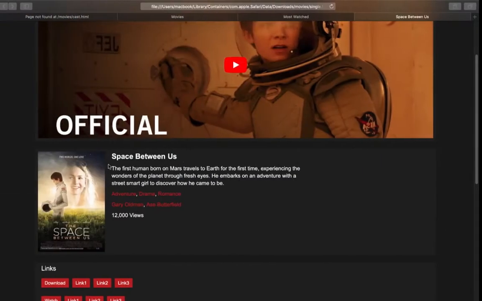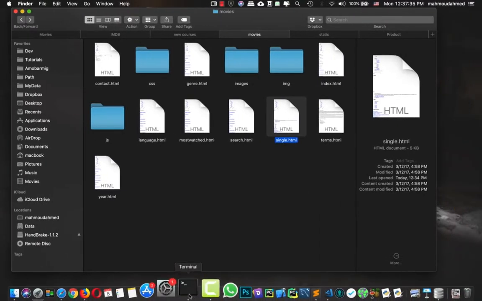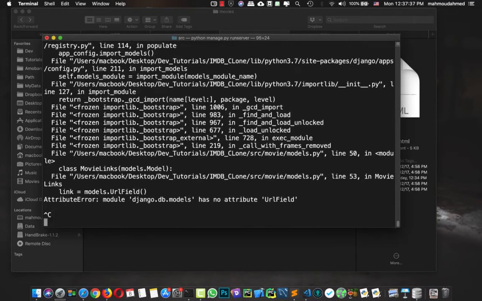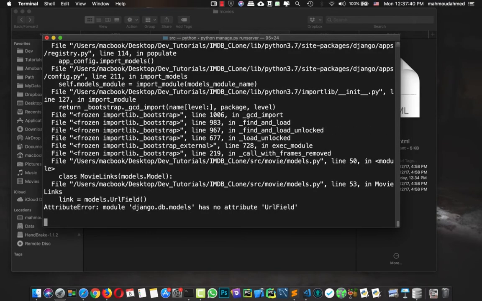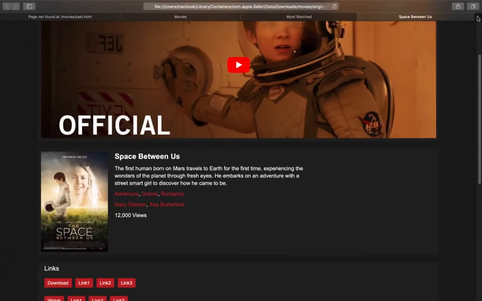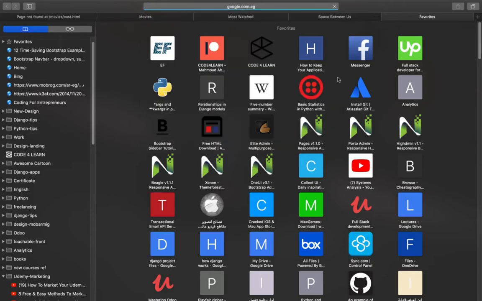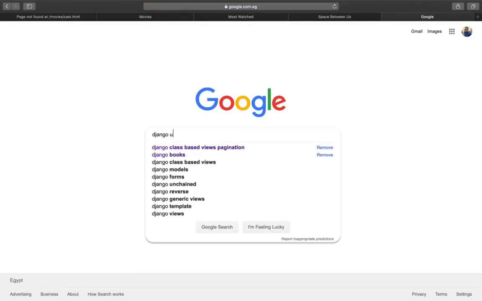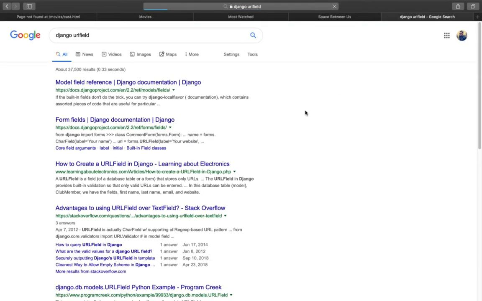So now let's take a look at our server. There is nothing called URL field. I don't remember the spelling, but we can search Google: Django URL field.